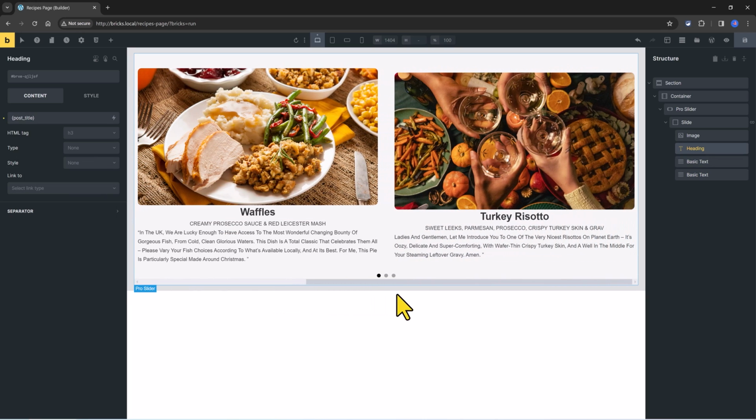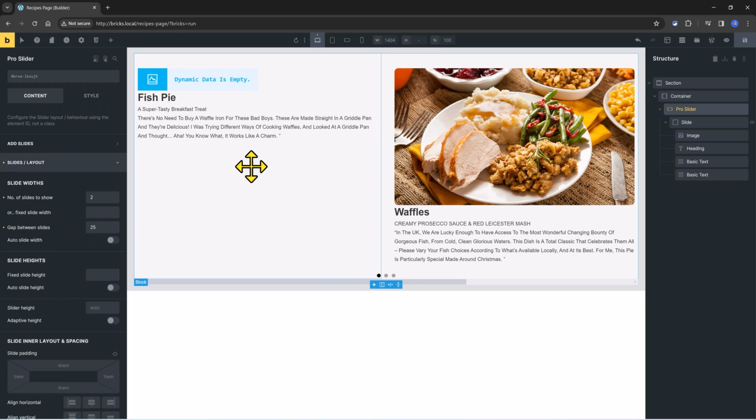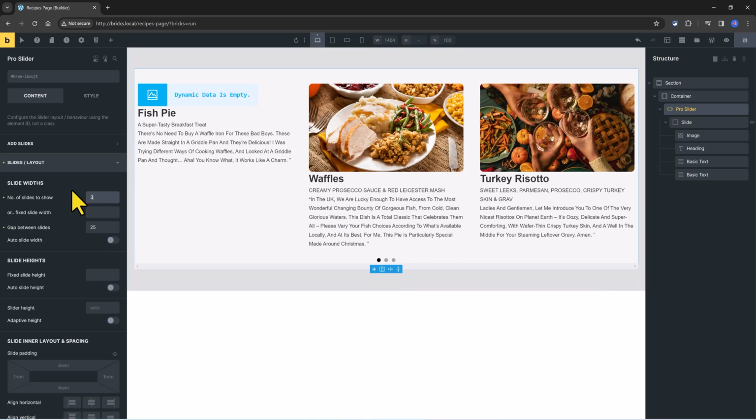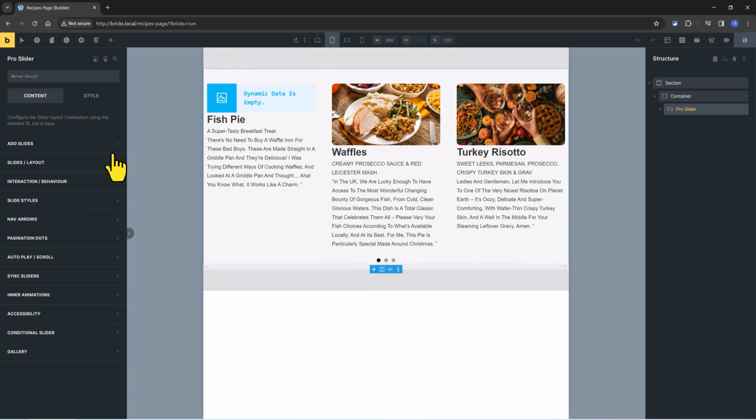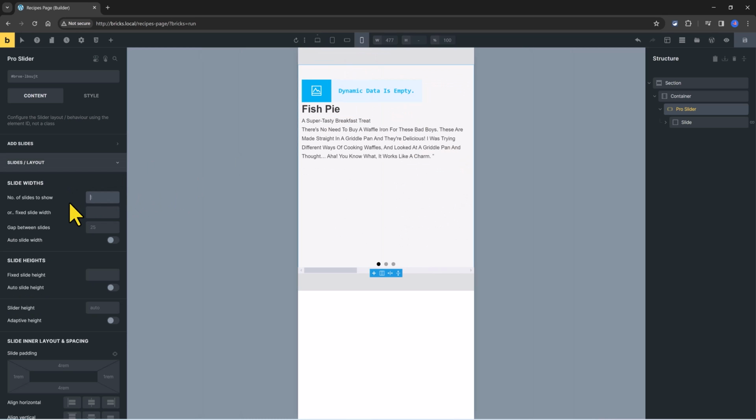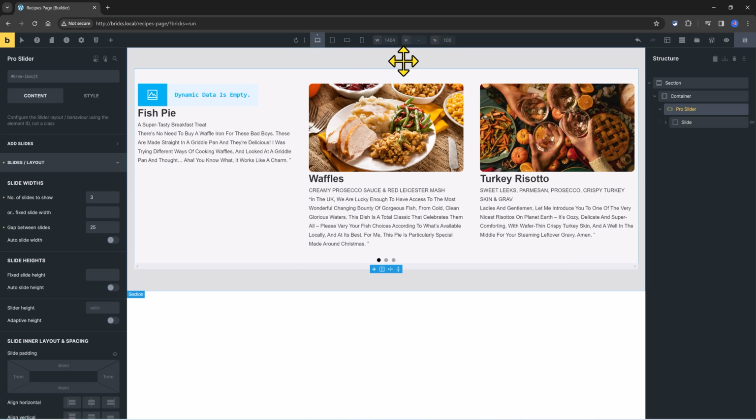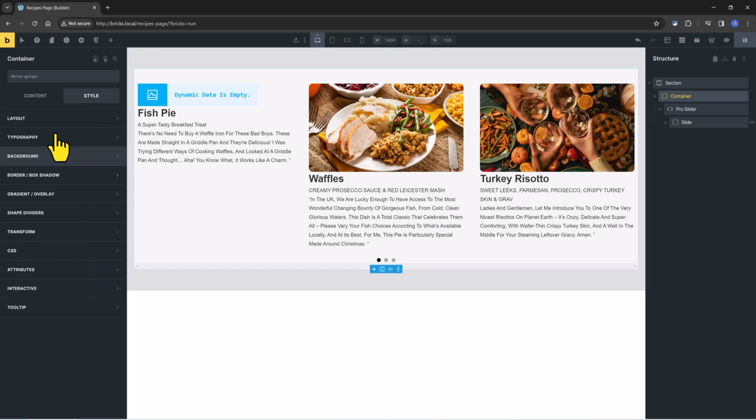So at the moment, it looks like this. Let's change the breakpoints now: for desktops 3, for tablet portrait I set 2, and for the remaining ones, 1. If we want to set a full width slider, you will first need to define a 100% width for the container.